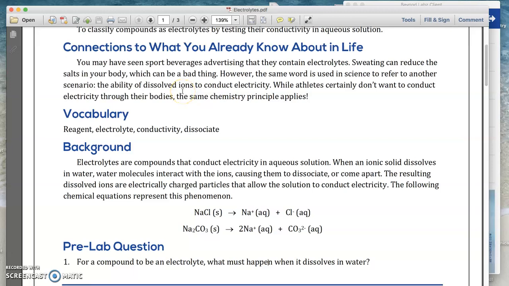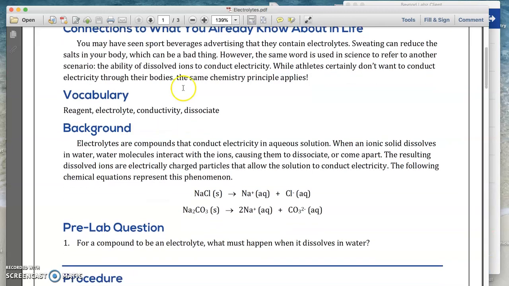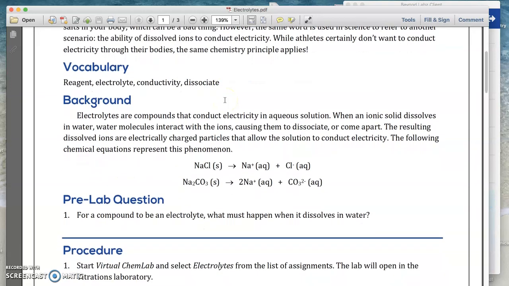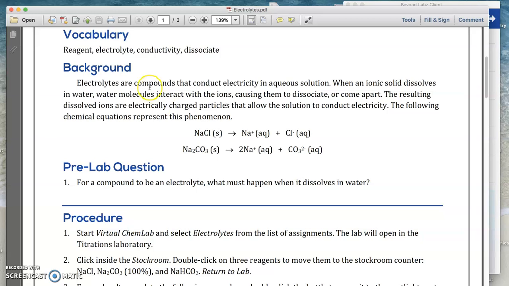A lot of sports beverage advertising talks a lot about electrolytes, right? And so this is something that pops up pretty frequently, even just while you're walking around in the grocery store. So electrolytes are compounds that conduct electricity in aqueous solutions, right?